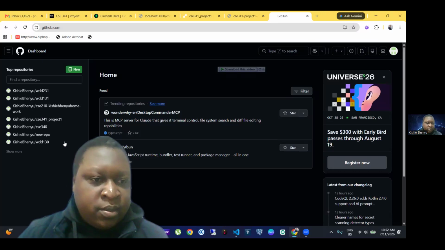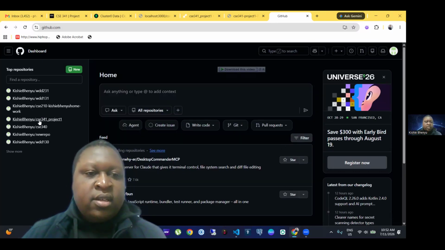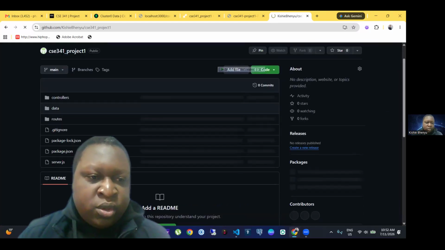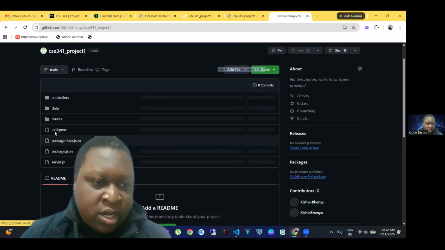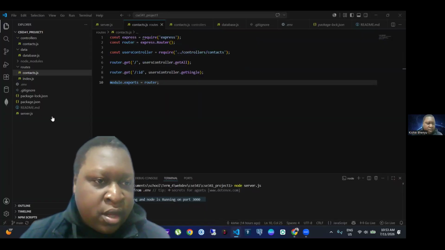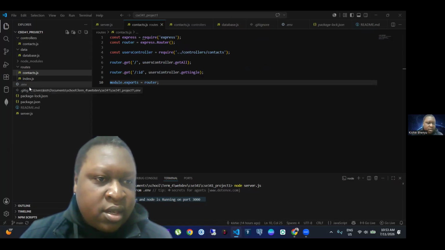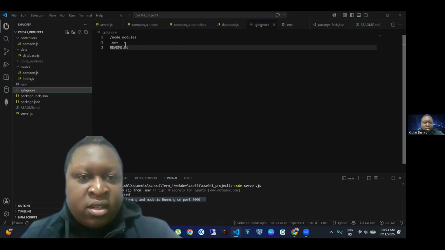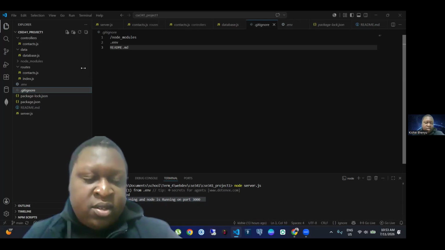Okay, here we are, and there is my project. As you can see, there's a gitignore file, and let's go to my VS Code. In my gitignore, I've decided to hide the node_modules and .env, specifically because .env holds my address and my password to my MongoDB, and then my readme.md.